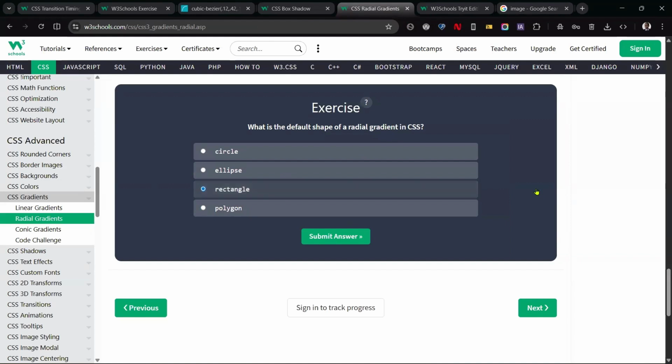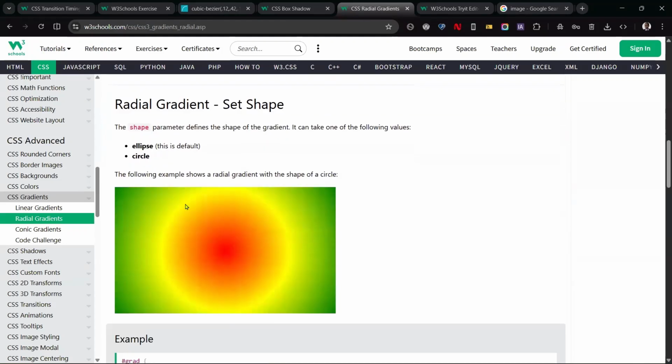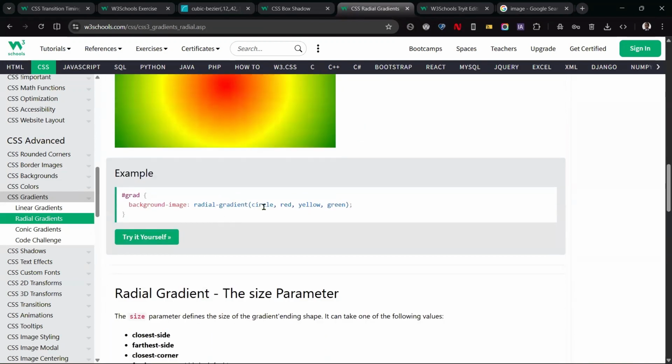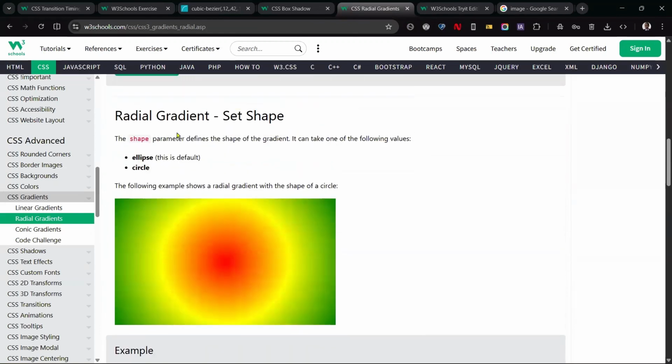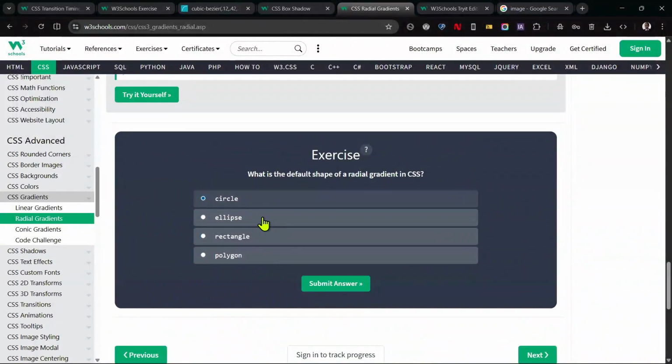But the default is, I think, elliptical. Because in order to achieve a circle, I gave you an example: you have to write circle. But the default one is ellipse, right? So ellipse is the correct answer.